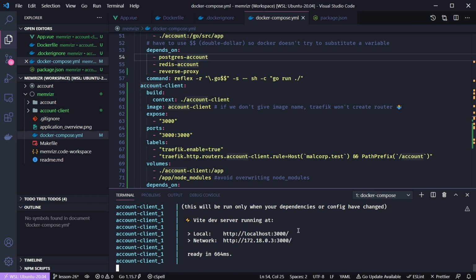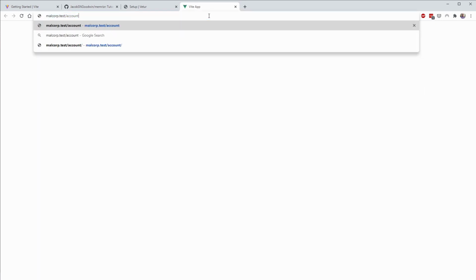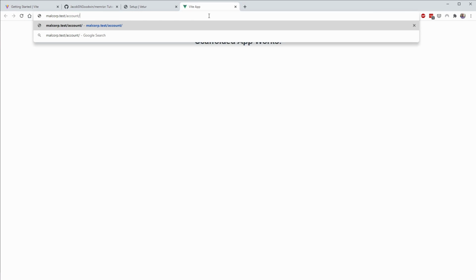Now this says localhost 3000. But remember, and I did not explain this, and this is maybe the most important thing, we are routing to this localhost 3000 via Traefik, and so we should be able to go to malcorp.test/account, and then we have to actually include the / after account as well, I think because of how Vite is set up, and then we should be directed to this localhost 3000 inside of Docker. Let's give it a go. So instead of localhost 3000, let's now do this malcorp.test and then /account/.